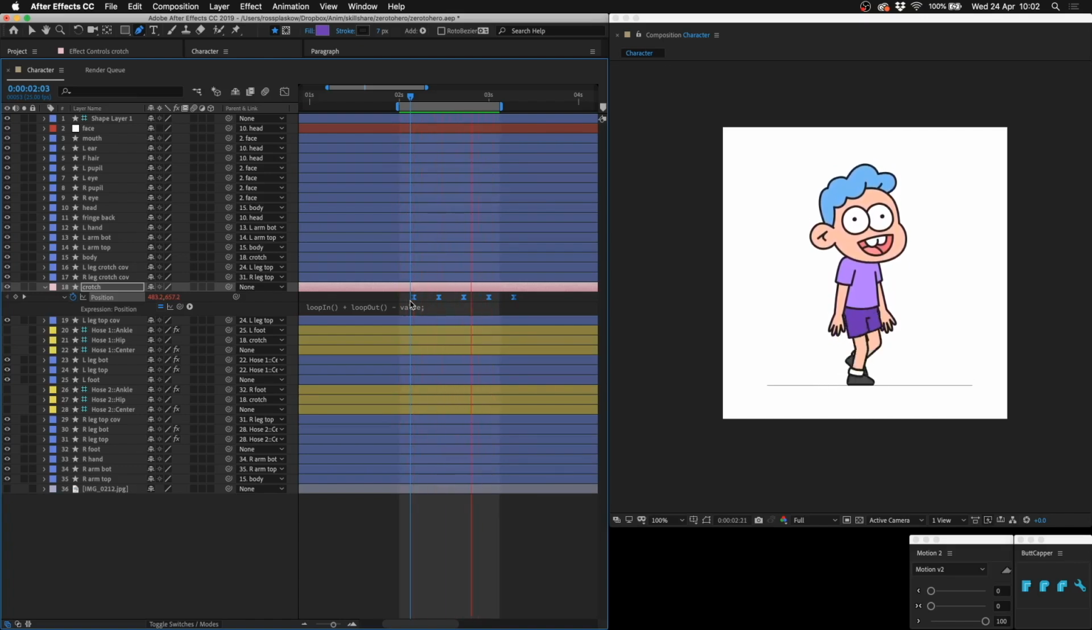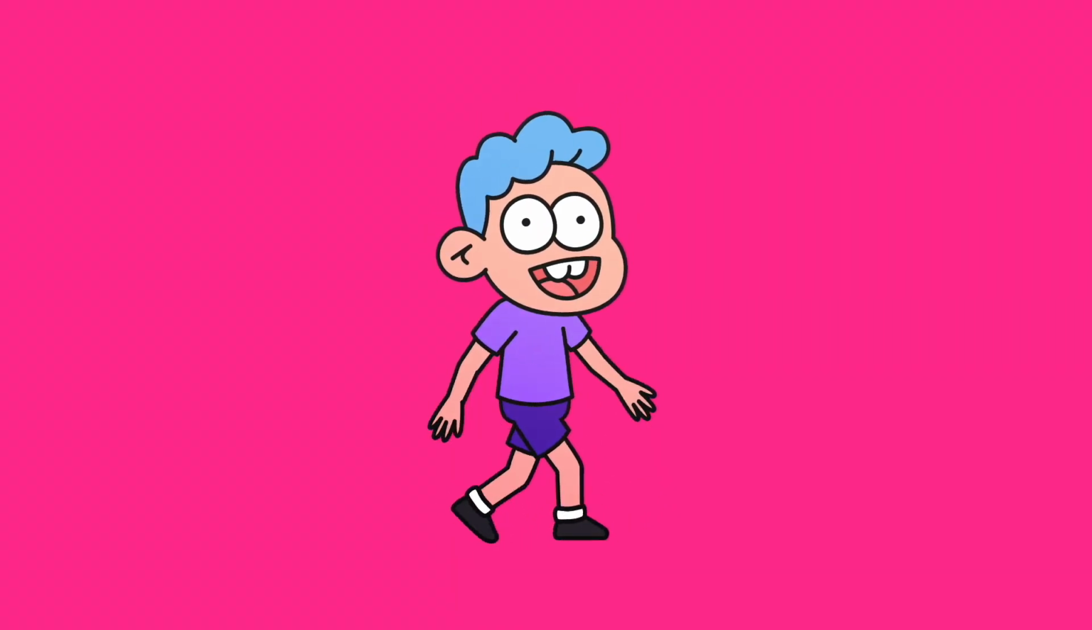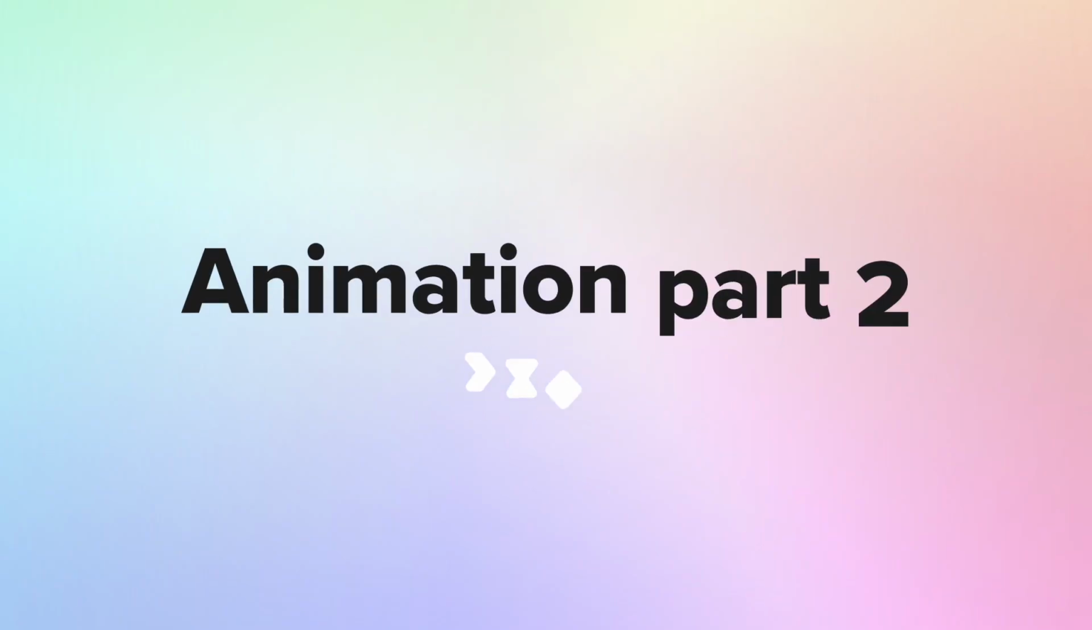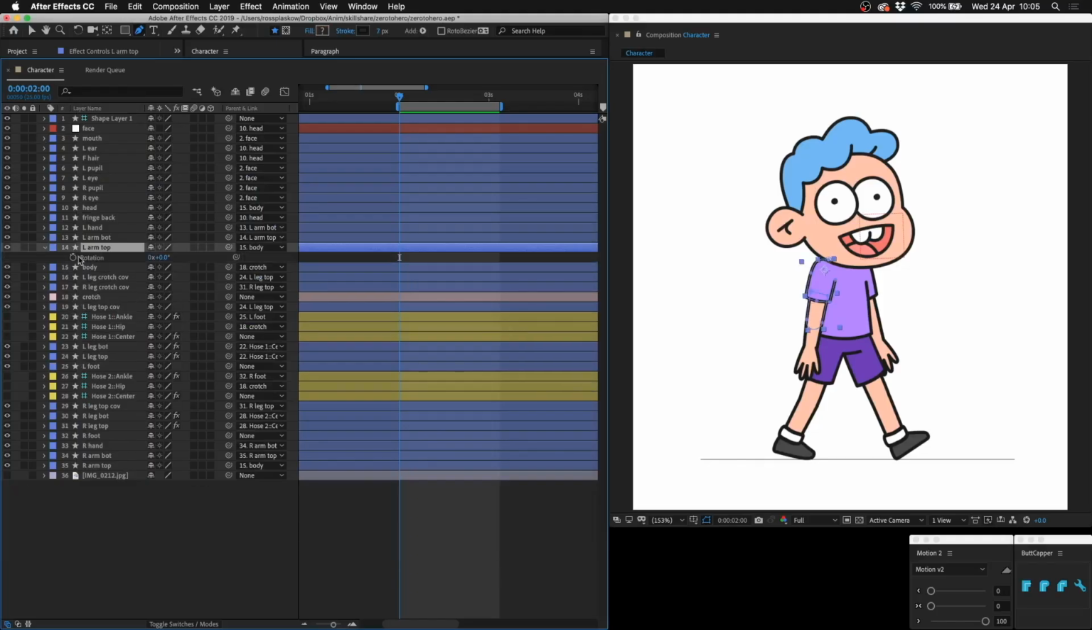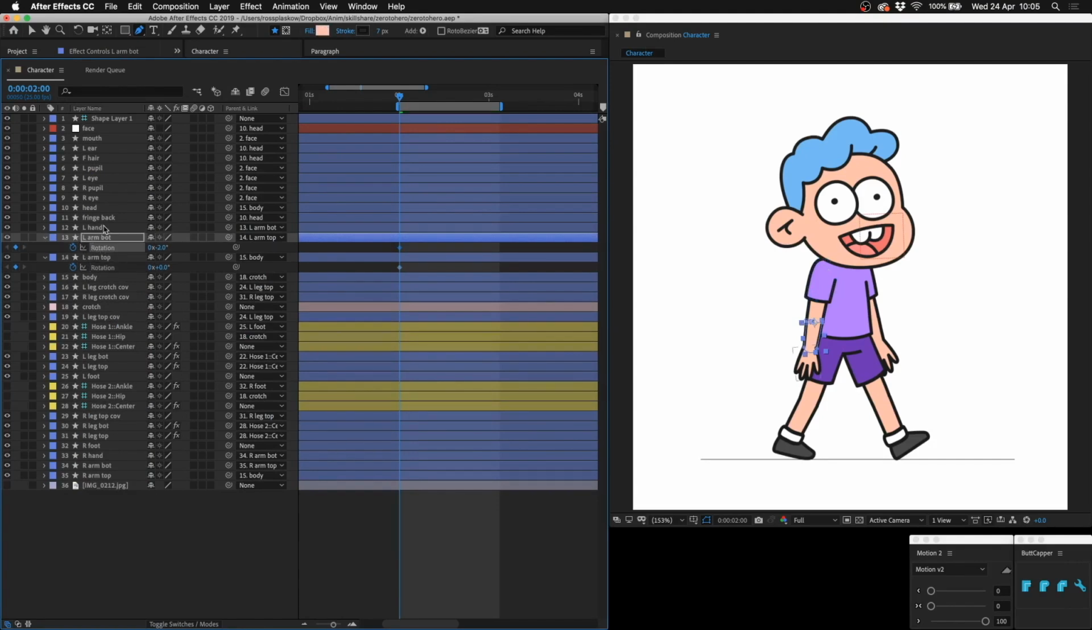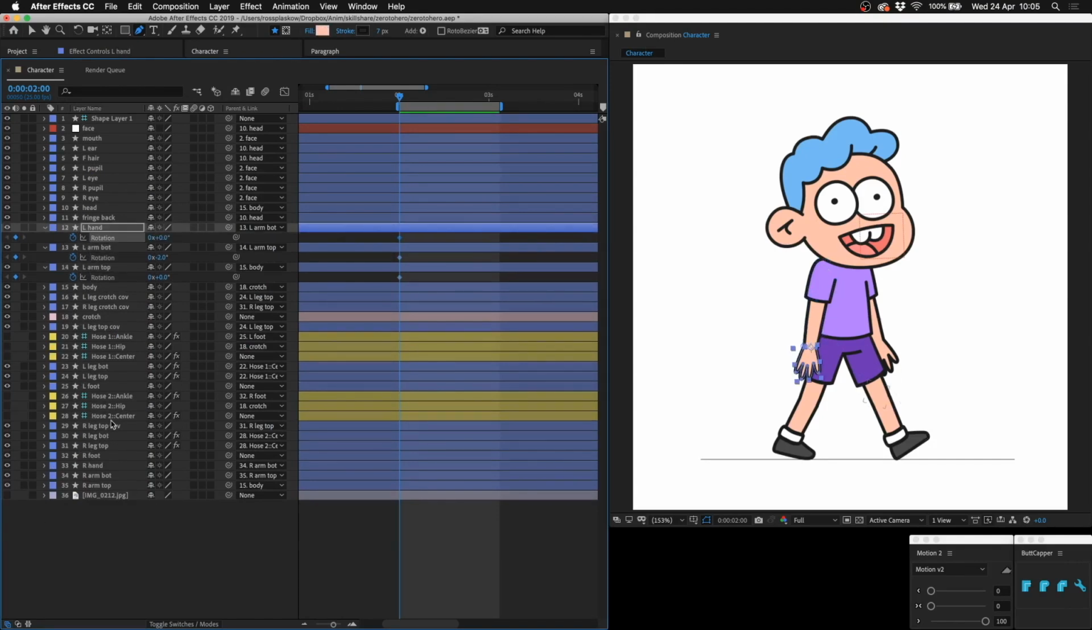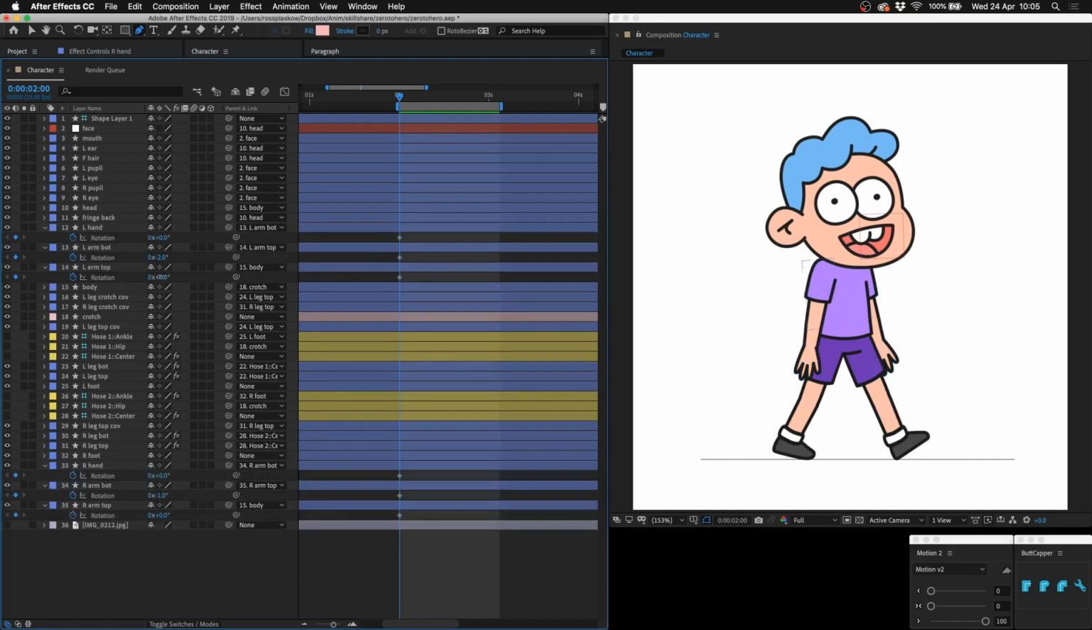Just a little thing to make it look a little bit more natural. Now it's time to animate the arms. So left arm top, create the rotation keyframe. Left arm bot, same. Left hand, and let's do the same for the right hand, right arm bot, and right arm top.